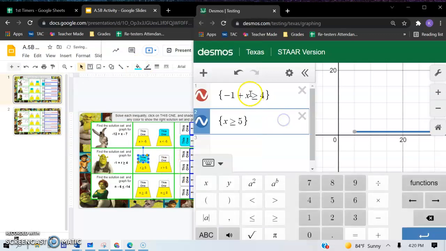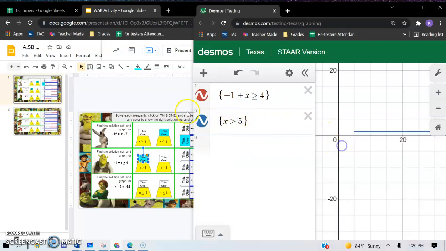Let me try this next one right here. X is greater than 5. You're like, well, miss, it does match too. Let me turn this one off and this one off. Let me study it. So I'm going to click on the very end of the line and see how it's a closed circle. Let me turn this one off, and let me turn this one on. And let me do this right here and see how this one, it is an open circle. So it's not exactly the same.